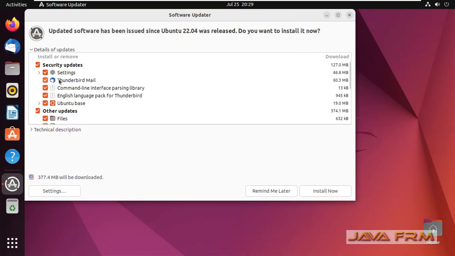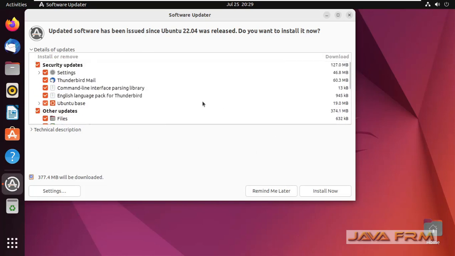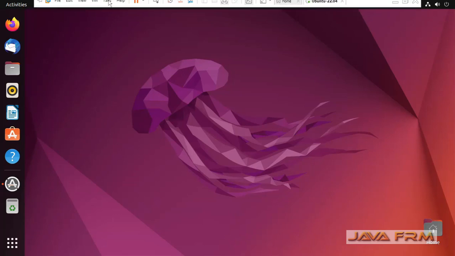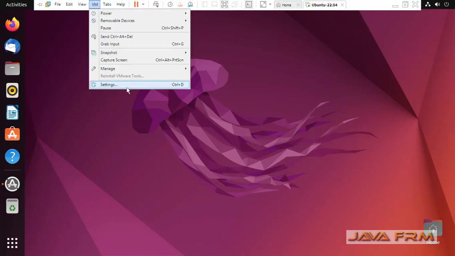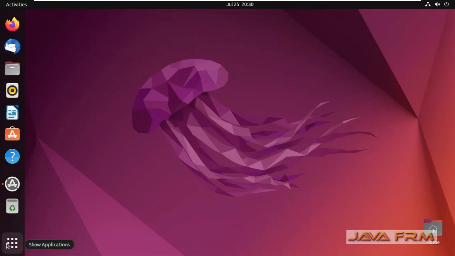So here you can see that it's asking us to install the updates. It is a good habit to install the updates immediately, because they may contain fixes for issues like freezing of the screen, everything.